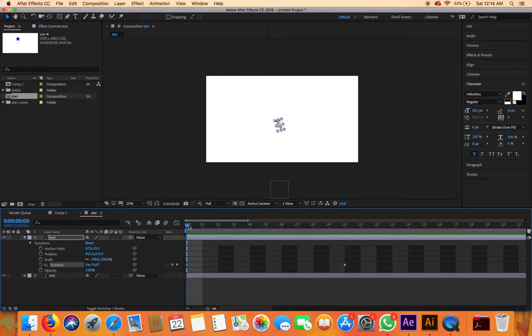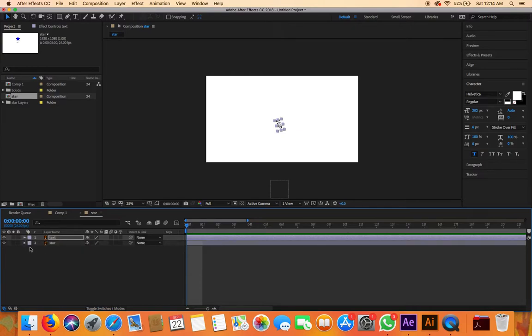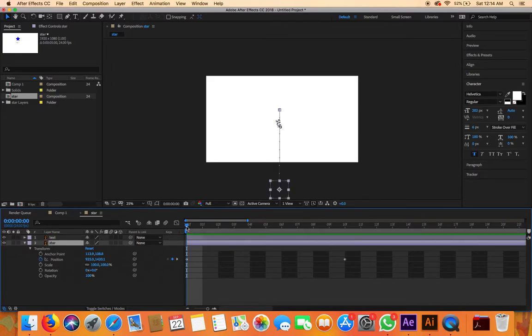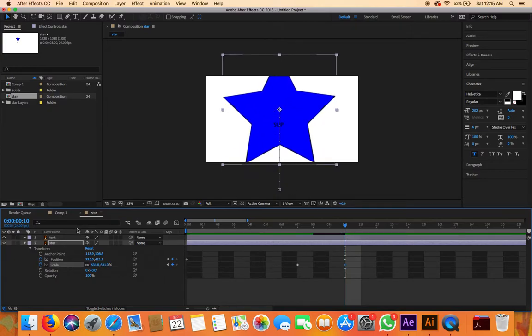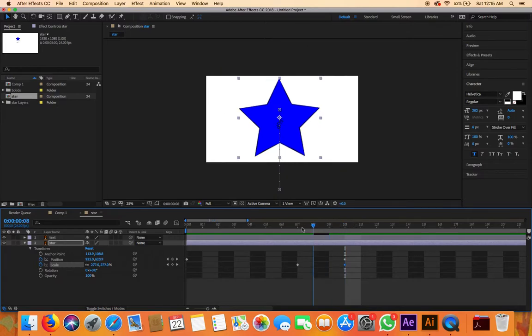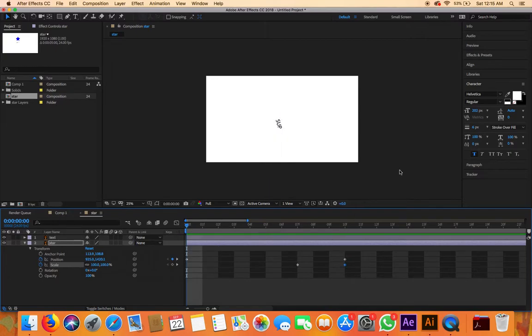So for scaling, let's do it on the star. Go ahead and select your star layer. And I think maybe around 7 frames, I want it to scale pretty big. So we're going to enter in a scale keyframe. I'm going to leave it at 100% for now. And I'm going to drag this to 10 frames. And I'm going to go ahead and increase the size. So now not only do we have a position keyframe, but we also have scale. Go ahead and bring this all the way back to 0 and hit space.